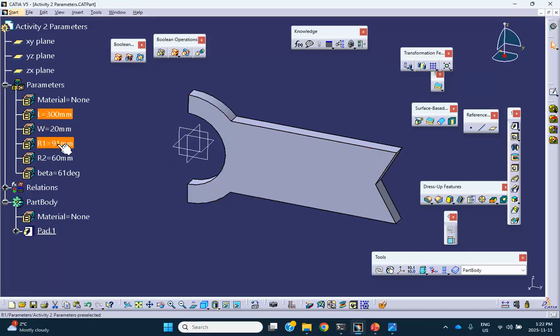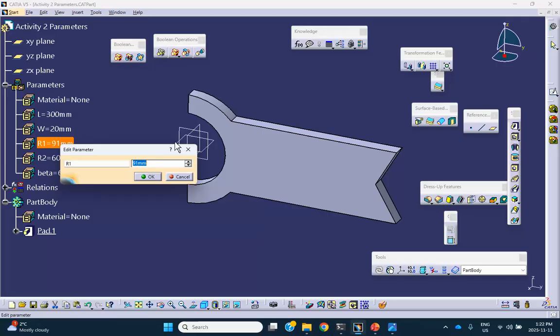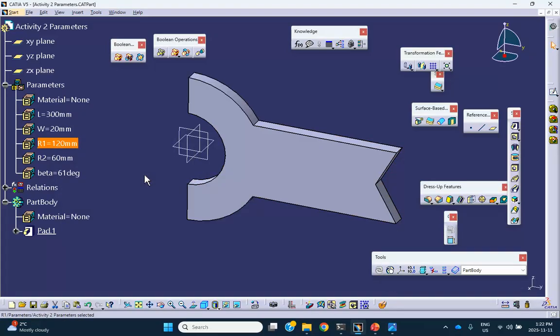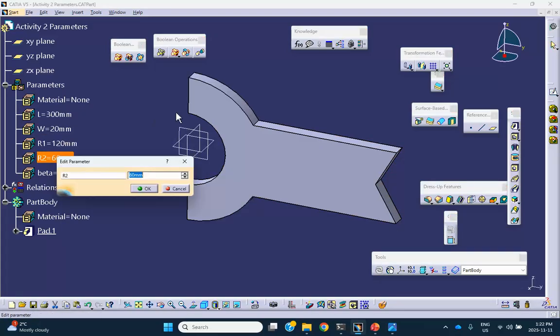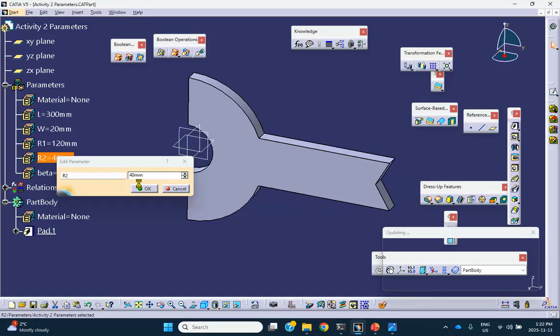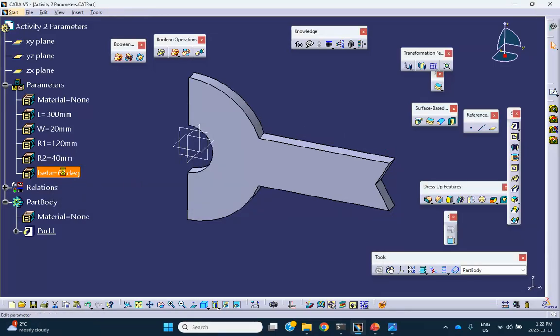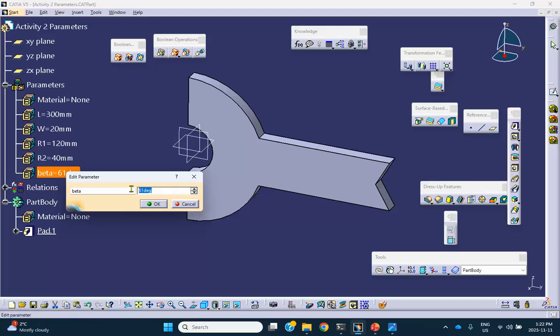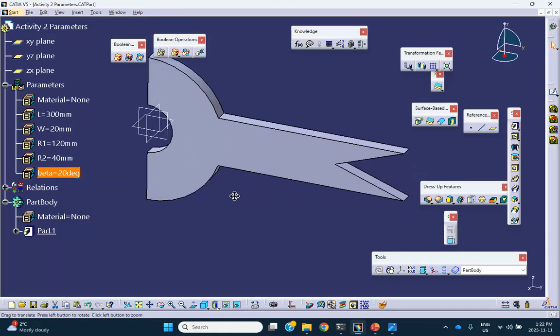If I go to R1, R1 was that radius. If I make that, for example, 120, there. R2 is that inside radius. I can make it 40. There we are. And the angle beta right now is 61 degrees. I can make it, for example, 20. If you put an unreasonable number, and I'll tell you what I mean by an unreasonable number.